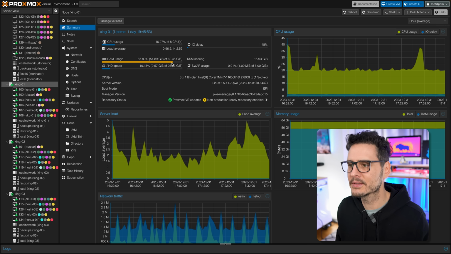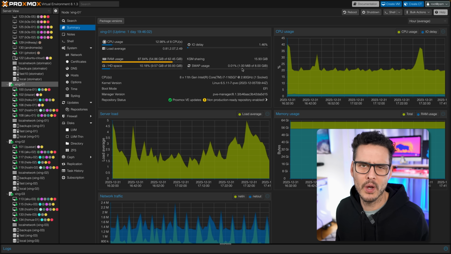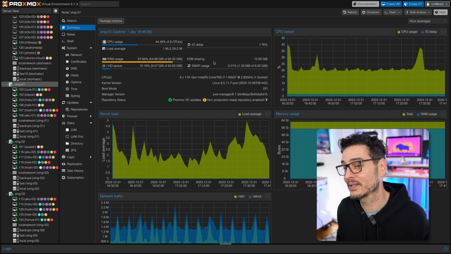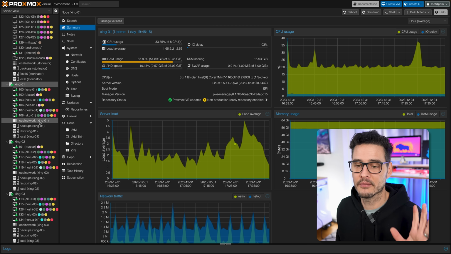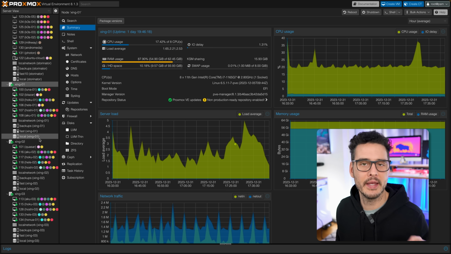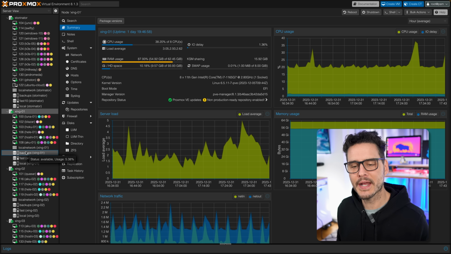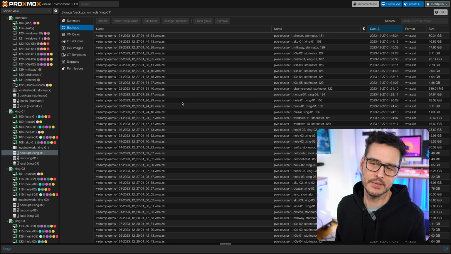RAM, 64 gigs, it's used, and it has a lot of KSM sharing, so a lot of this RAM is being shared, 15 gigs worth, but the swap is still pretty low, 1 megabyte of swap. So only 1 megabyte is being used for swap, which means it's really out of RAM. But these Intel NUCs are a beast. They're running 5, 6 virtual machines each, and they are rock solid. And they're all attached to my NAS for backups, as you can see here.